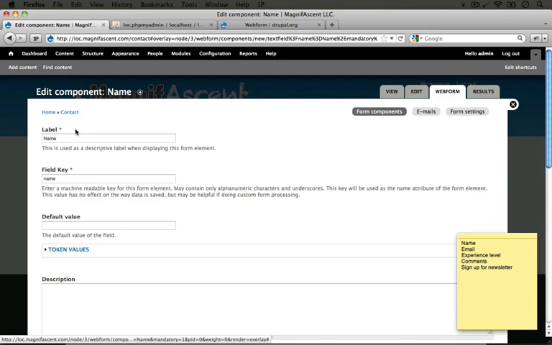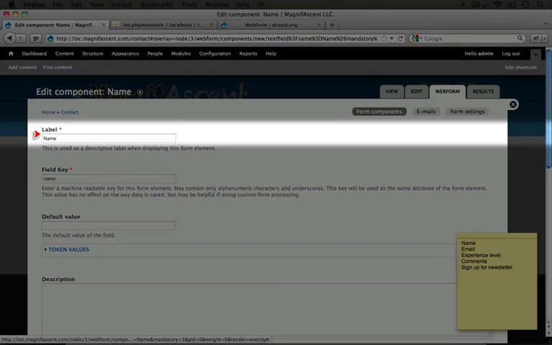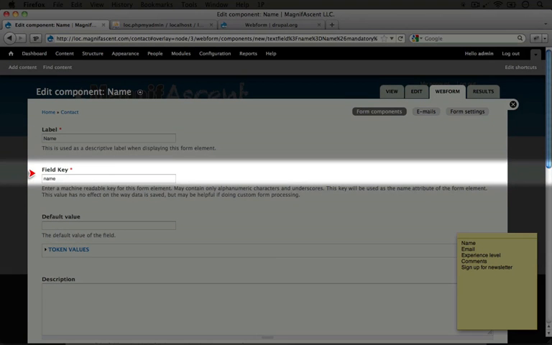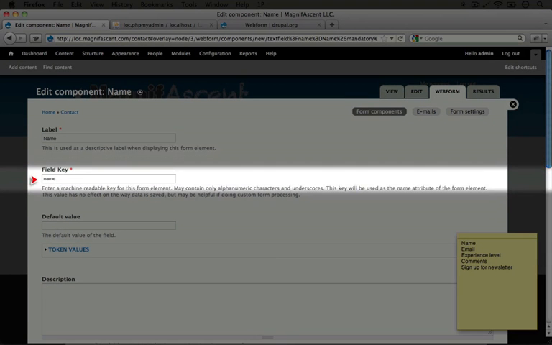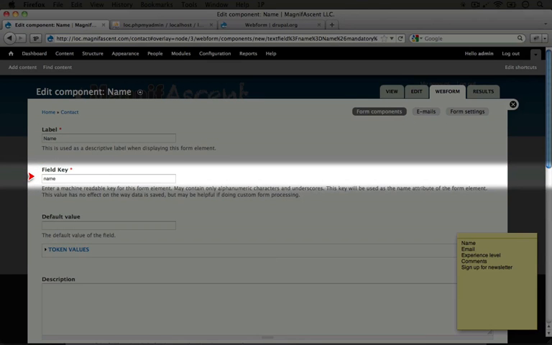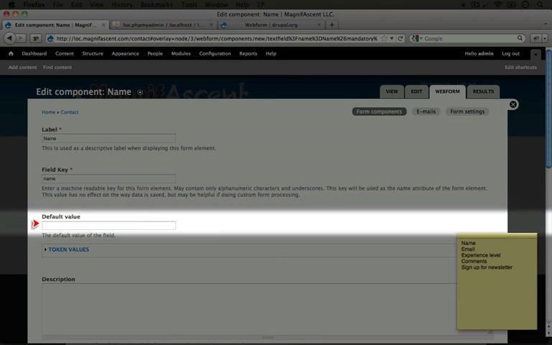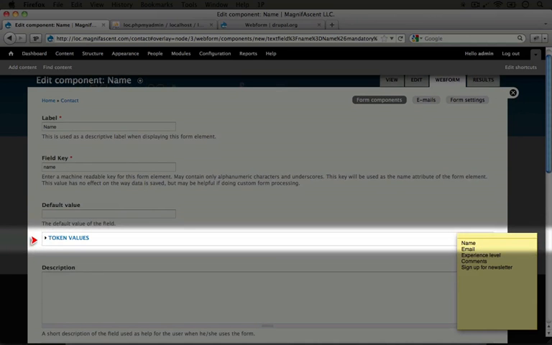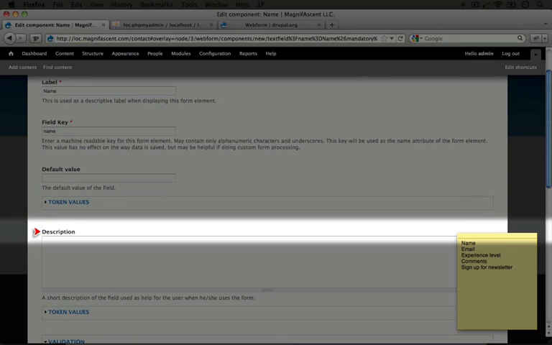This takes us to a form that allows us to set some additional parameters for this input. So we have our label already. We have field key, which is automatically generated for us from the label, and we'll come back to this in just a moment. The default value, we want the user to fill in their name and not supply a default for them, so we'll leave this blank. You see an expandable field set here called token values, and we'll come back to this later as well.